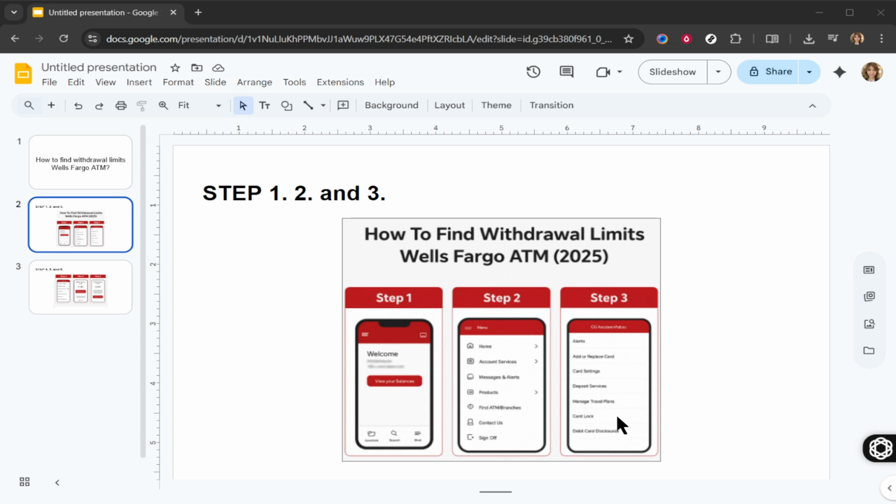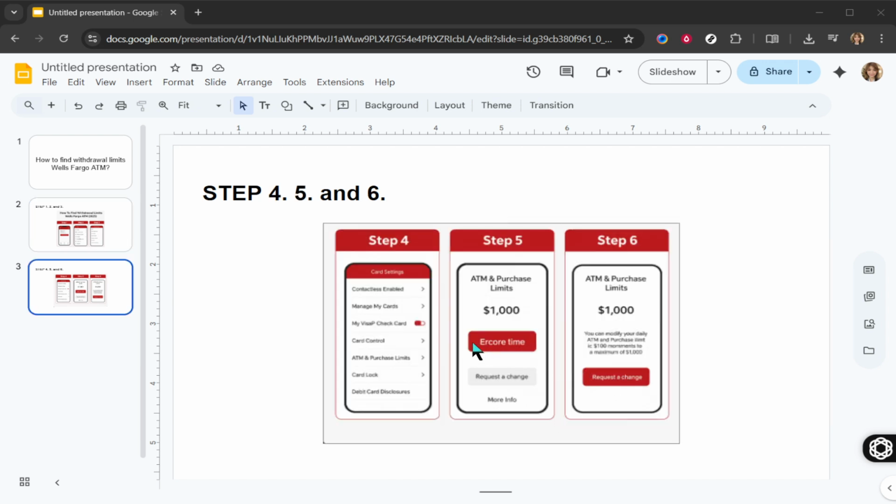If you have multiple cards connected to your account, make sure you select the correct one. Each card may have its own set limits, so ensuring you're working with the right one is important to find accurate information. Once you've selected your card, scrolling down will reveal the information you're after. Look for the section named ATM and Purchase Limits. Tap on this and you'll be able to see your current daily withdrawal limit.